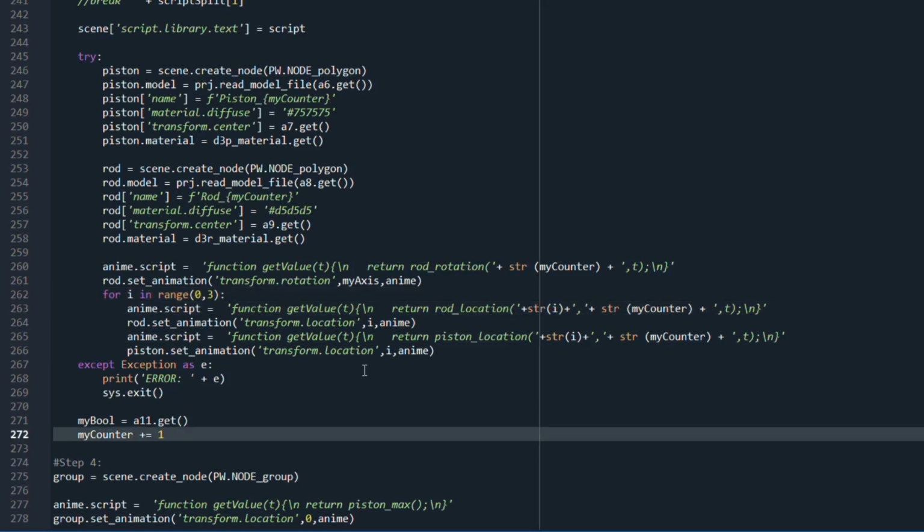After that, we check whether the user wants to add another piston. If yes, the loop repeats and the piston counter increments each time. If not, we simply move on.